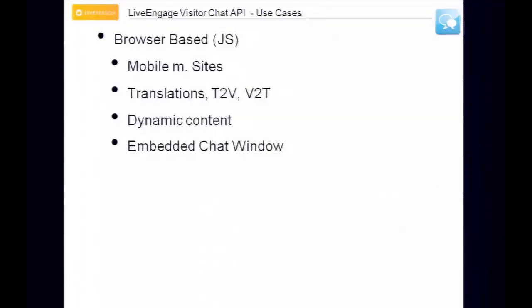You can embed the chat window. So in all demonstrations that we saw so far, the chat window popped up from the page. With the chat API, you can embed the chat window within the page. And then when the visitor moves between pages, the chat window can move with him, embedded inside the web page.